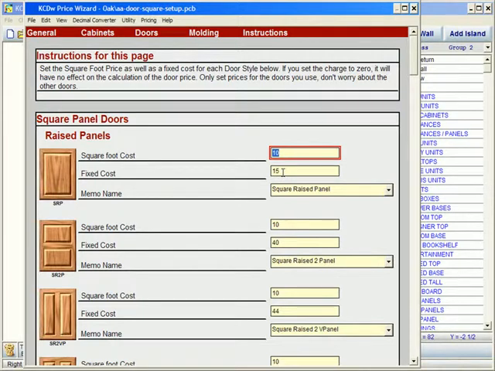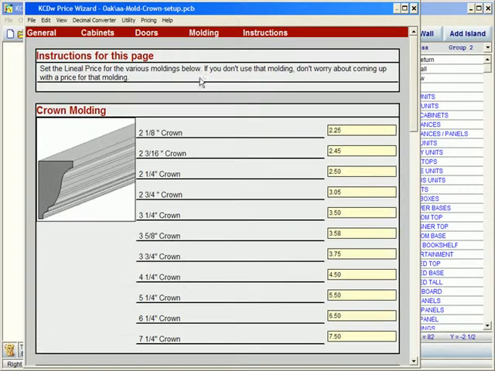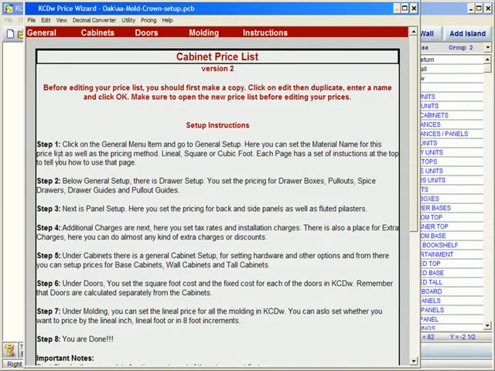Now, we can also go to molding and go to our molding setup, and we'll find crown molding, all the different moldings. Go to the ones you do, come through, set the prices that you do. These are lineal foot costs. KCDW factors in for waste whenever there's a miter. So keep that in mind. And when we also come over here to instructions, we have all sorts of details, once again, that will tell us what to do. And if we follow the instructions, we should be pretty fine and everything should work perfectly.